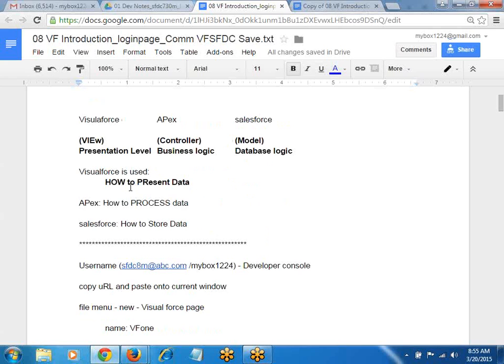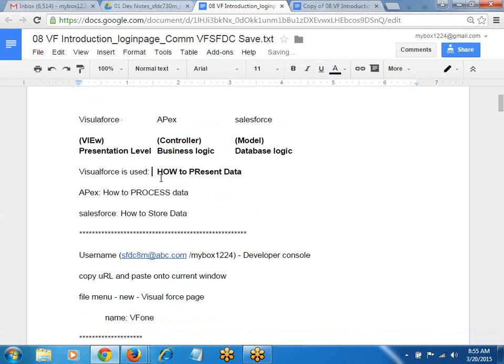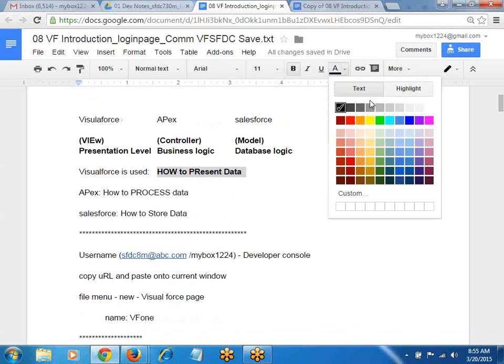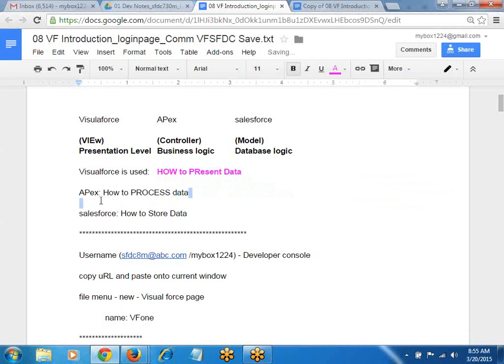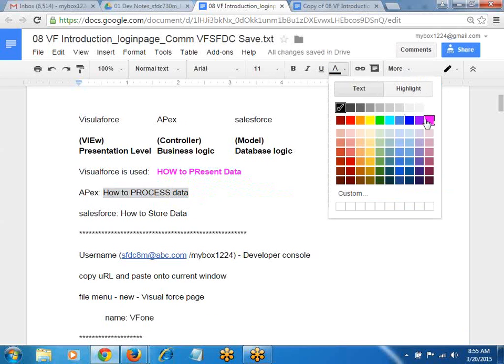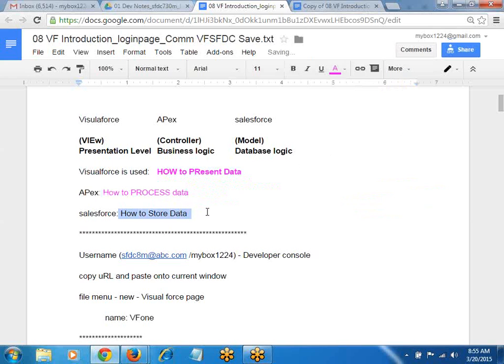So how to present the data? It's nothing but Visualforce. How to process the data is Apex, and how to store the data is Salesforce.